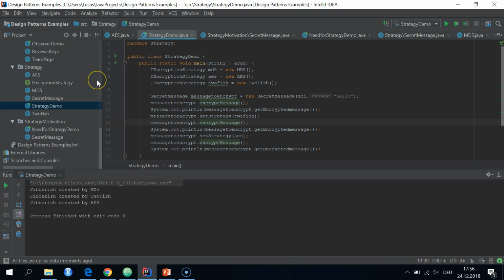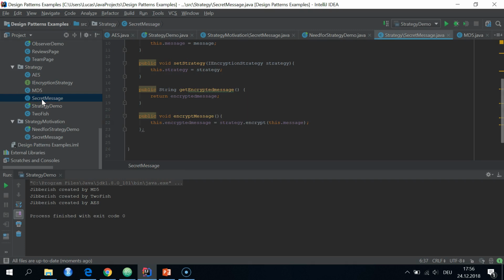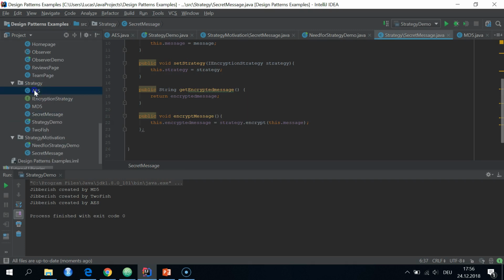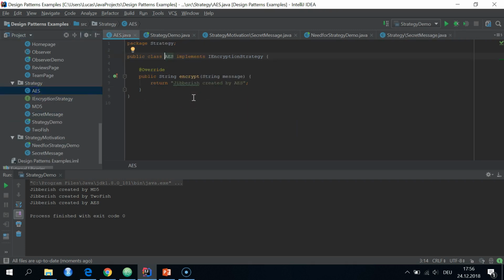This way of implementing this simple example is much easier to maintain and has a better overview of what is going on. So if we have to change something in the AES strategy, we just go in here and work on this single class.